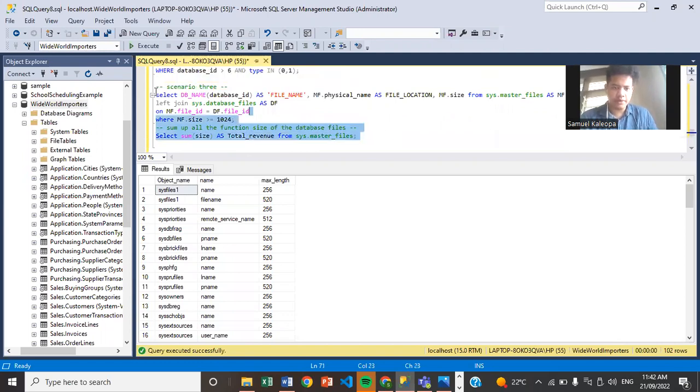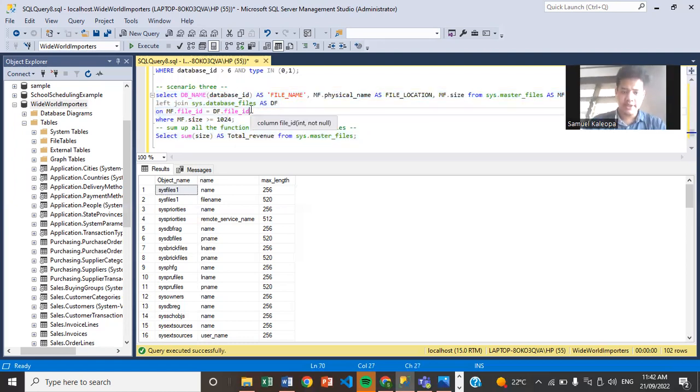I wrote code for scenario 3, which includes the database. I used only two dictionary files: the master files, which contain all the information about the database, and the database files. I used a left join to connect the master files and database files, and then found where the file sizes are greater than or equal to 1024 bytes.